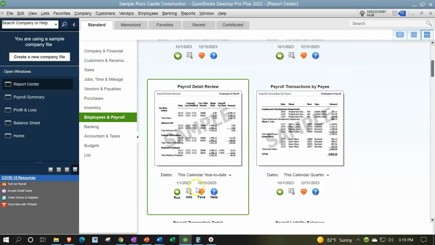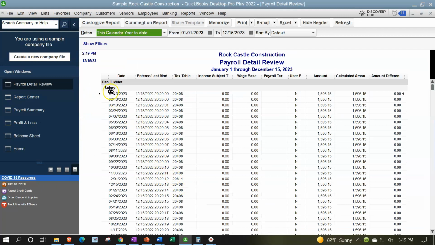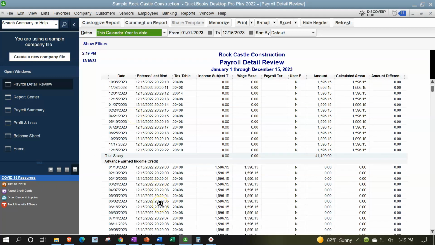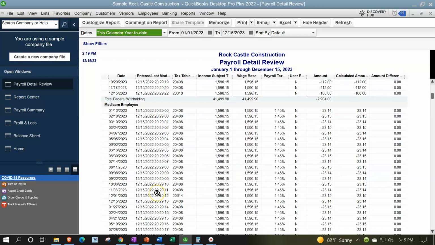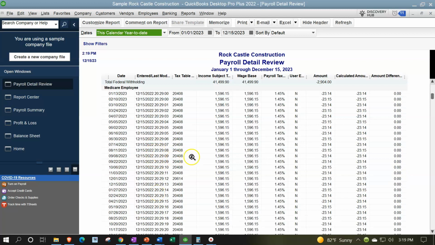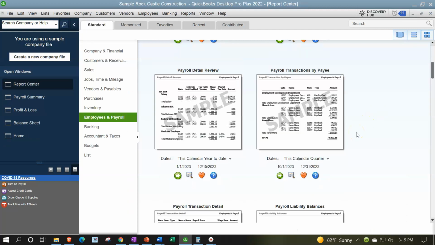We got the payroll detail review, taking a look at it. Payroll detail review, once again, we got the item of the salary, advanced earned income credit, the federal withholdings, and so on. So it's breaking it out by item, giving us the detail, might allow us to then drill down on particular items that look like wrong. If there's some problem, then these could give you a more nuanced view to go in and possibly drill down to find out the problem.